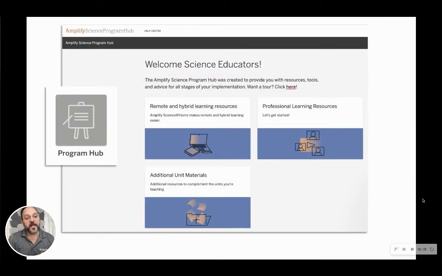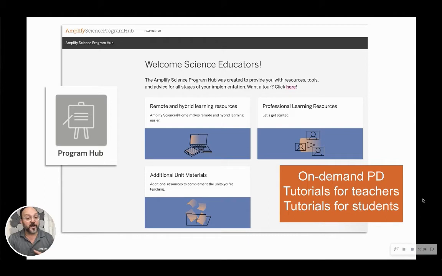All of this is located on our new redesigned program hub that includes those remote and hybrid learning resources organized by grade level. Also, we have professional learning built right into our platform, on-demand tutorials for teachers as well as students. And then we have additional unit materials. And this is that enrichment piece. If you want to go further into some STEAM or STEM projects or library research, we have suggestions for that with all of our units as well.